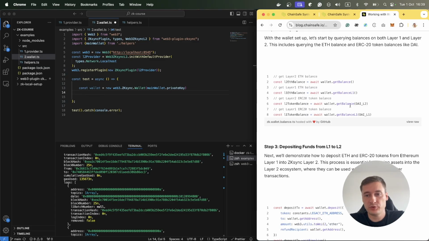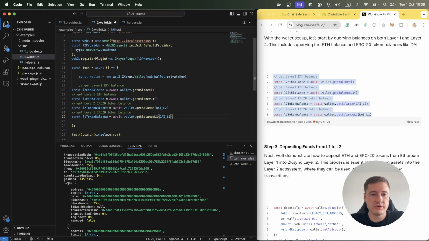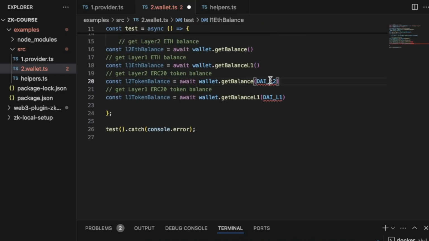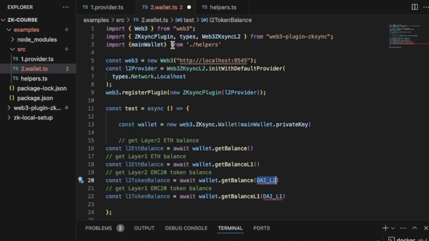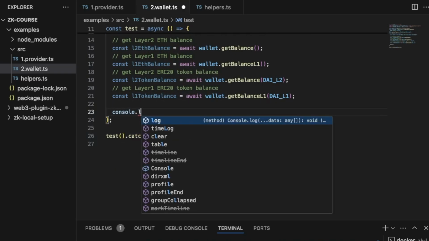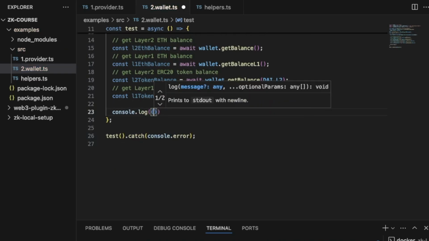Let's start from the simplest, as usual. Let's get the balances. I will copy this code from the article, but it's very simple because it's just the methods getBalance and getBalanceL1. So as you see, we need two addresses here from our helpers, and let's console log everything which we have here.